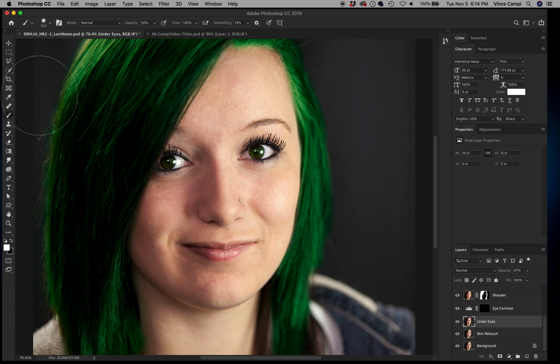Under eyes, you can get rid of that little hair there. So let me try a spot healing, see if that does something. Oh, okay, so there's nothing there. Maybe it's on the sharpen layer. Click that. Okay, not there. Did under eyes? Let's try skin retouch. Okay, there we go.